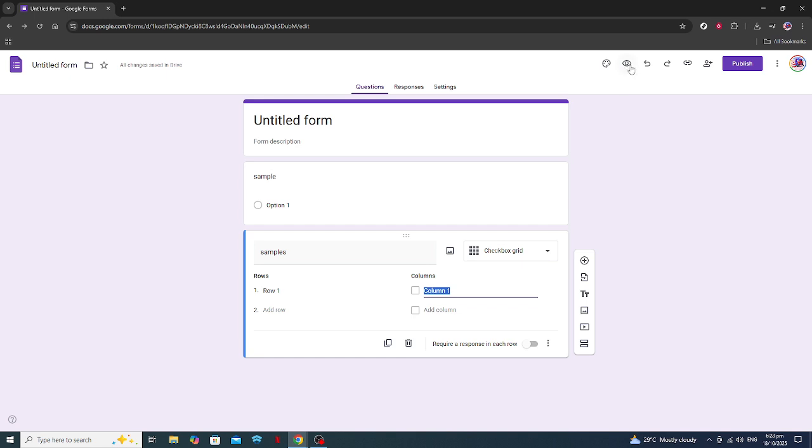Finally, when you're happy with the setup, click the Send button to share your form via email, link, or embedded HTML, ensuring you select the method that best reaches your audience. And that's it. By organizing your data into columns, you'll create a more engaging and efficient form experience for your respondents.